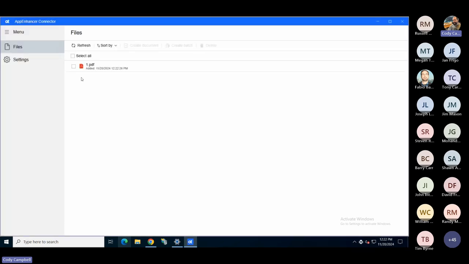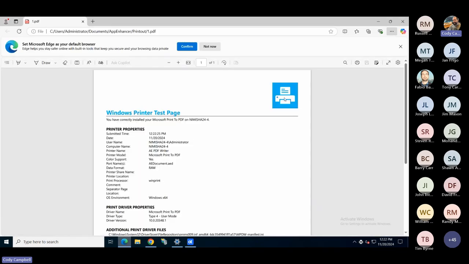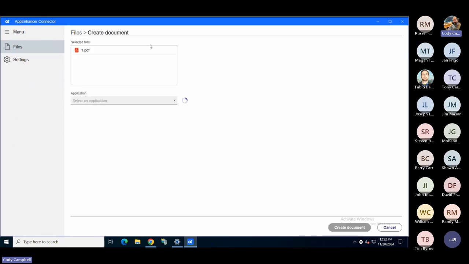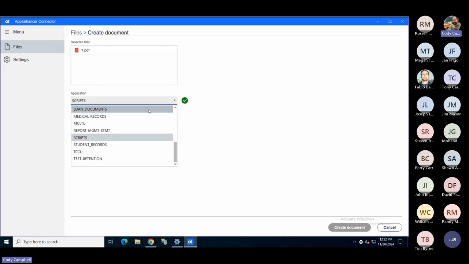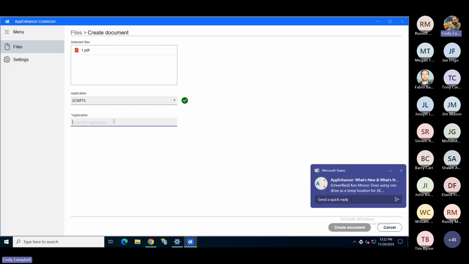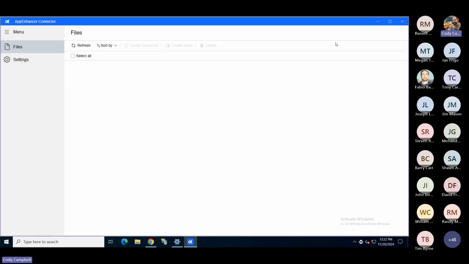You'll notice here's our file. We can double click the file to see what it is. I'll just bring it up in a viewer or in the web page. What we'll do here is a new feature. You can create batches today. We can also now create direct documents for applications. So in this case, I would select an app and it'll load all the fields for the app, and then we can just directly index that content right here. I'm just going to index it as a demo. And so now we've created that document and it's pushed it into AppEnhancer.